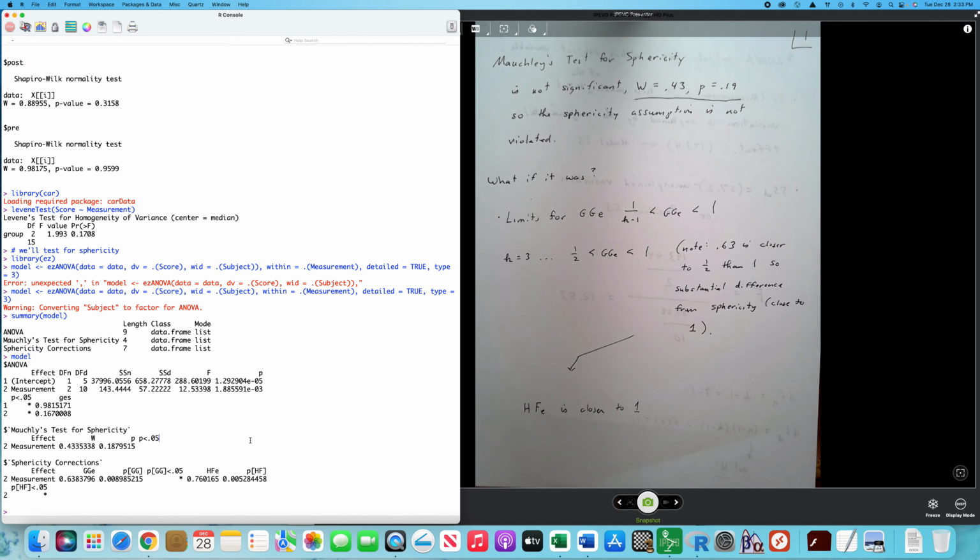But what if it was? What if we get a p-value less than 0.05? Well, that's where things get kind of crazy. The other options, and this is right down here, sphericity corrections, are the Greenhouse-Geisser and the Huynh-Feldt test. Here's the way those work.